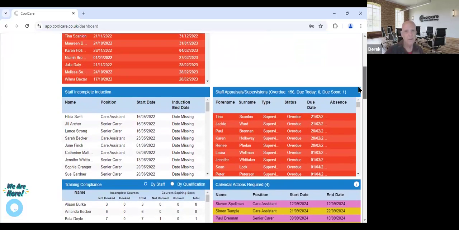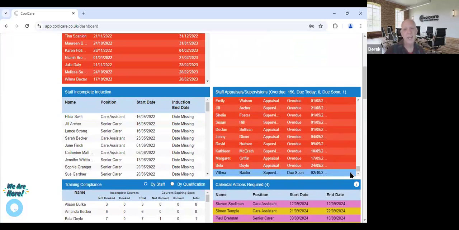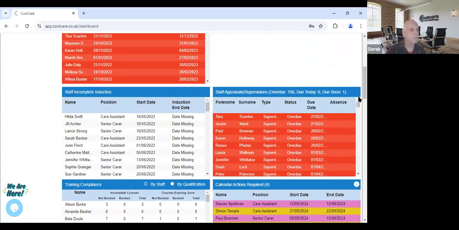And this one here is our appraisals and supervision. So the last widget we're going to talk about. On here, all the ones in red are appraisals or supervisions that are overdue. And down here at the very end, I've got one that isn't overdue yet, but it's coming up soon to be overdue. And of course, these work similar to the other ones. If I click on them, it's going to take me to the right area. But there are one or two extra bits on here. So let's have a look.